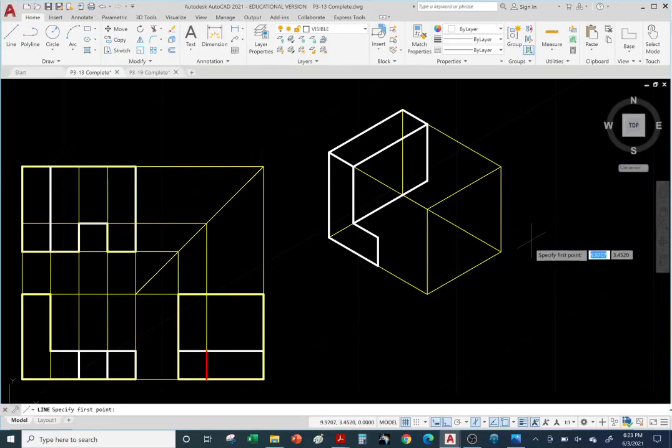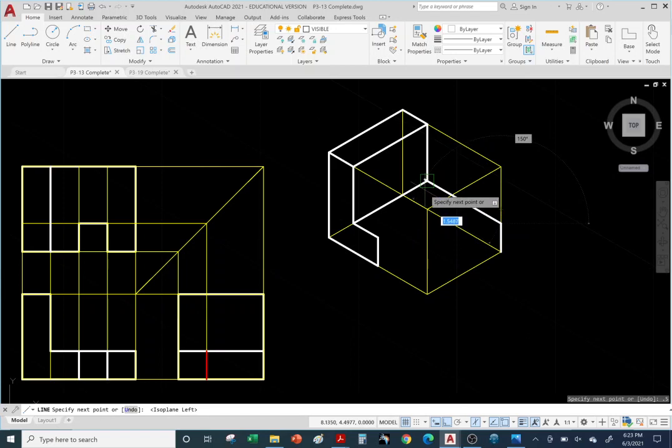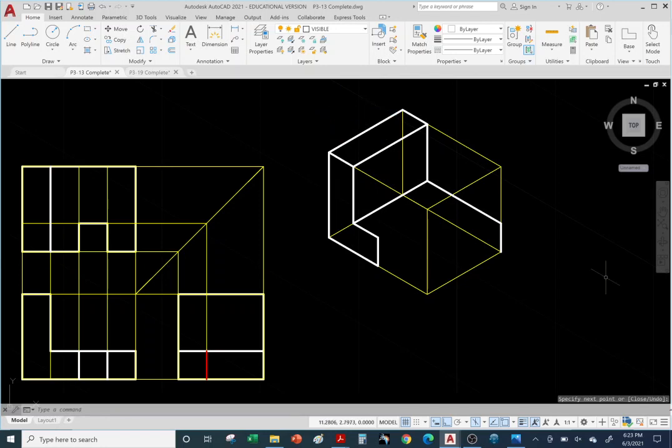Line command. Okay, so from this corner here, this vertex, go up 0.5. Enter. And let me hit F5. And connect to the vertex. There it is. Right click, enter. Okay, we're almost there. Let's go ahead and draw this portion.